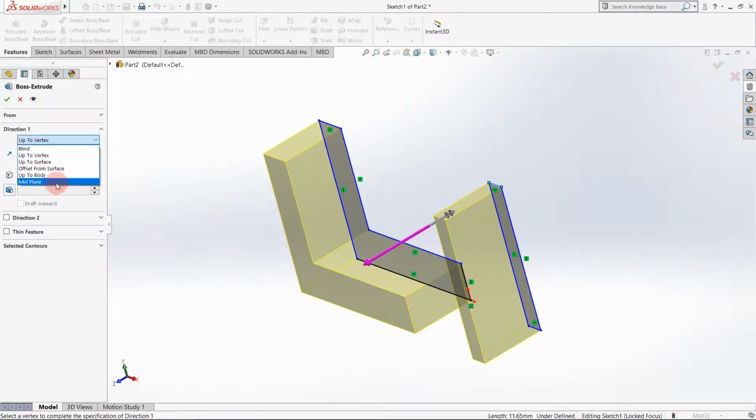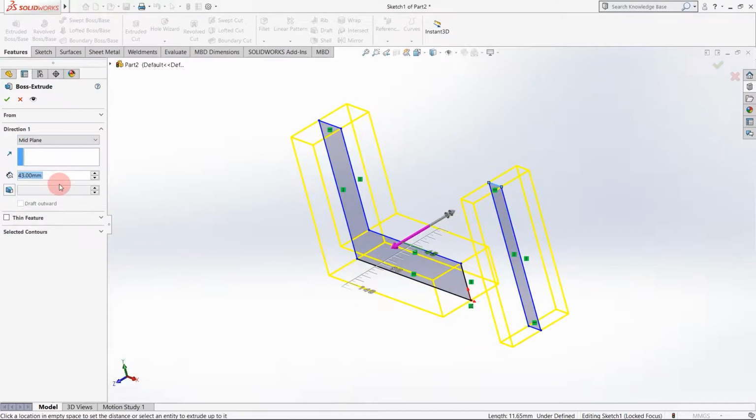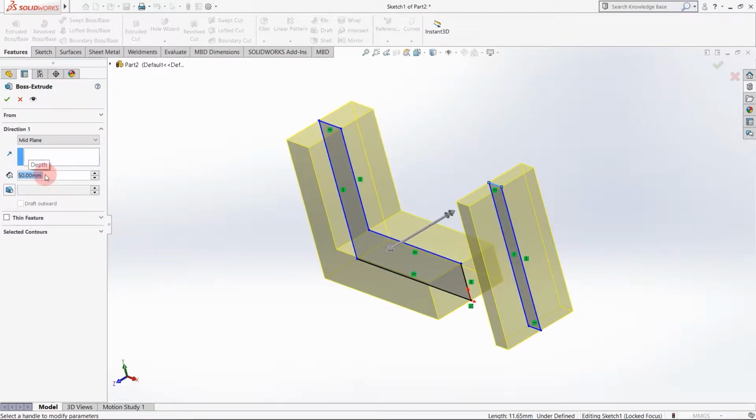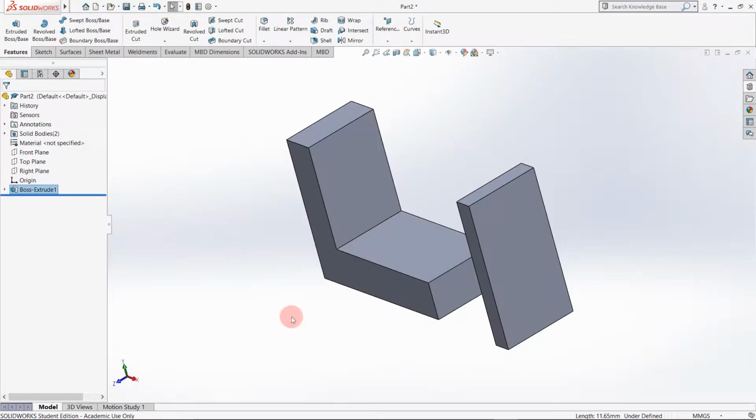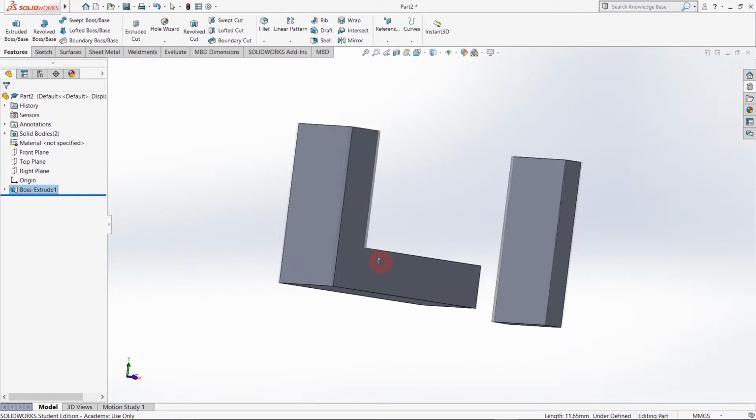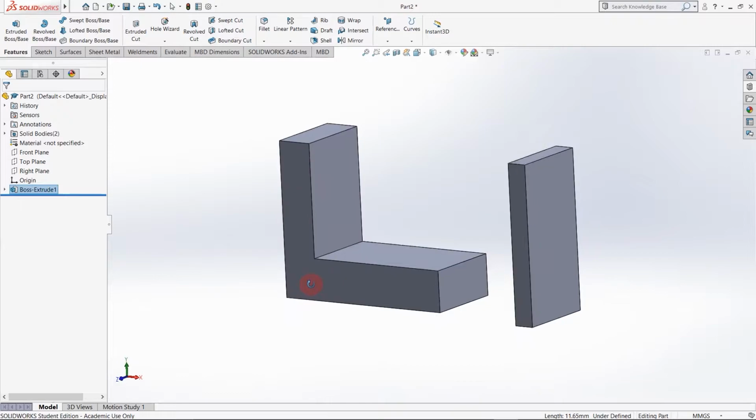Another option we get is Mid Plane. If I select Mid Plane and say length 50 mm, it will extrude on both sides equally. So 25 mm to the left and 25 mm to the right, as you can see. I'm just clicking OK. As you can see, two components are ready.